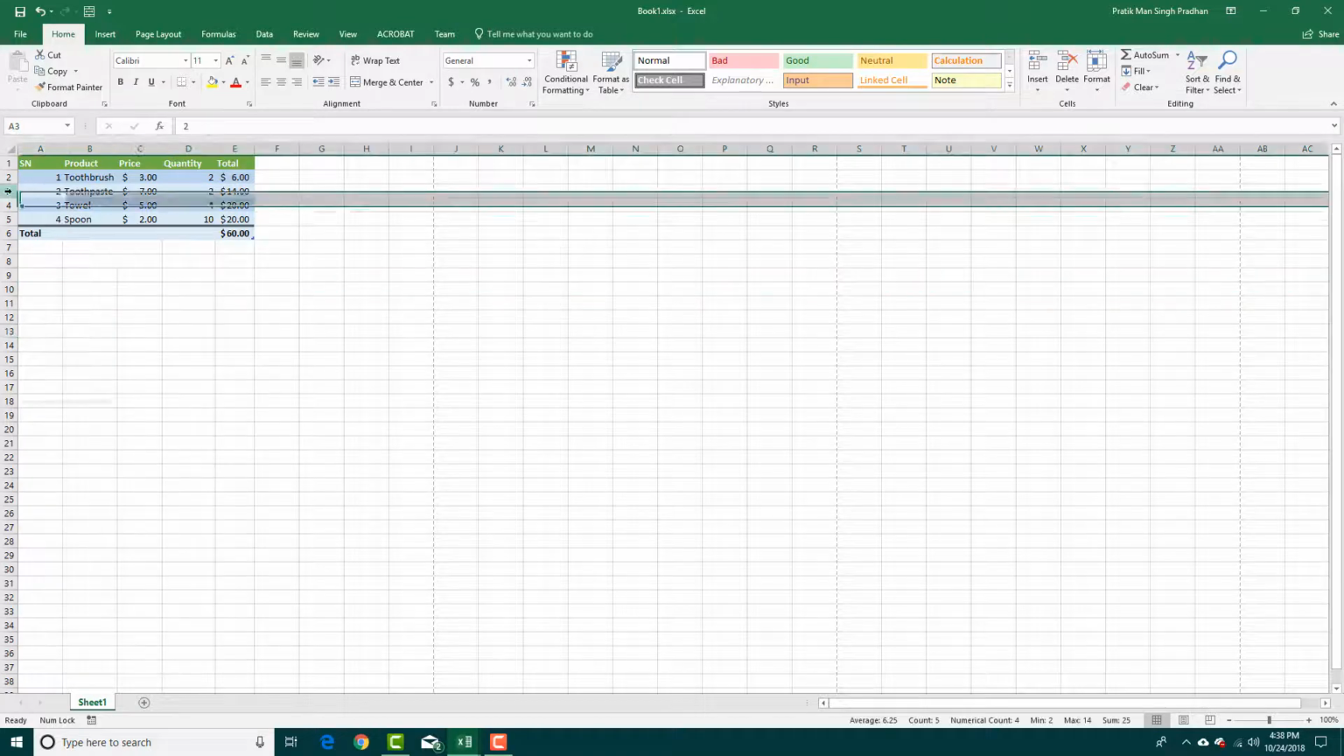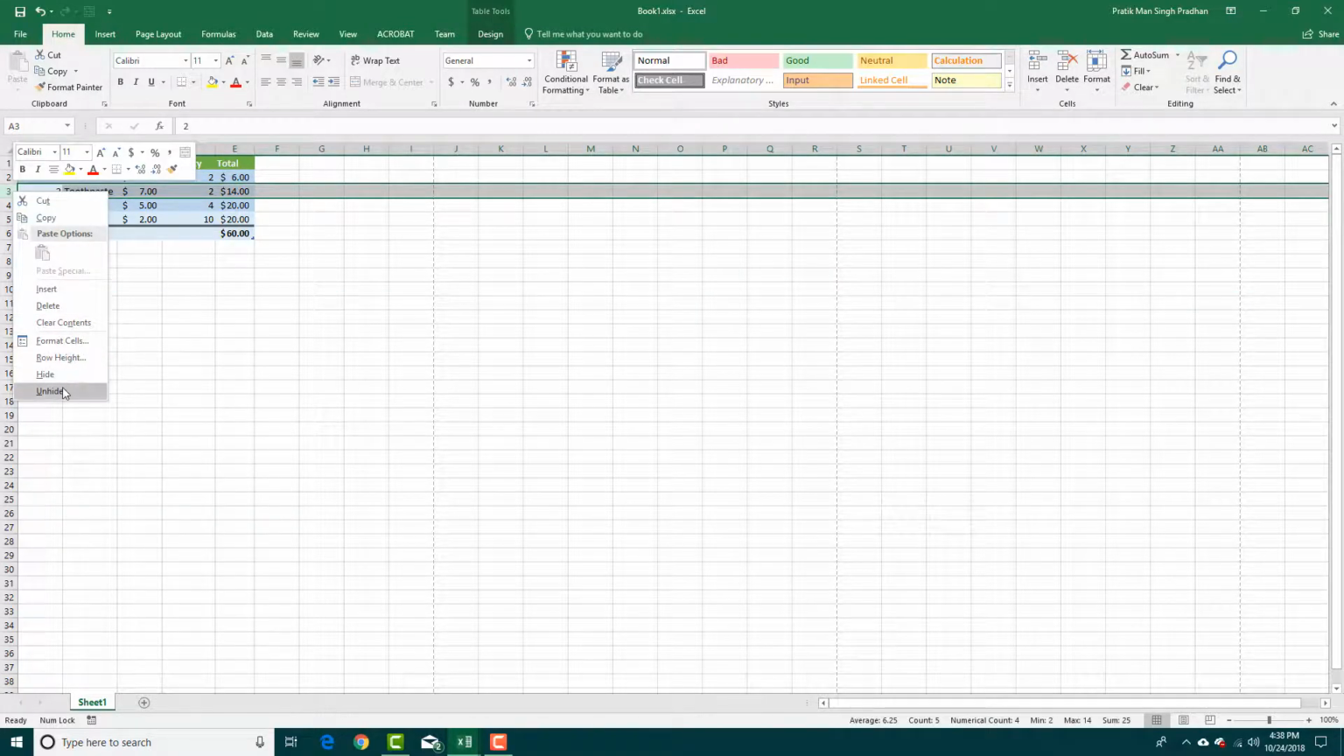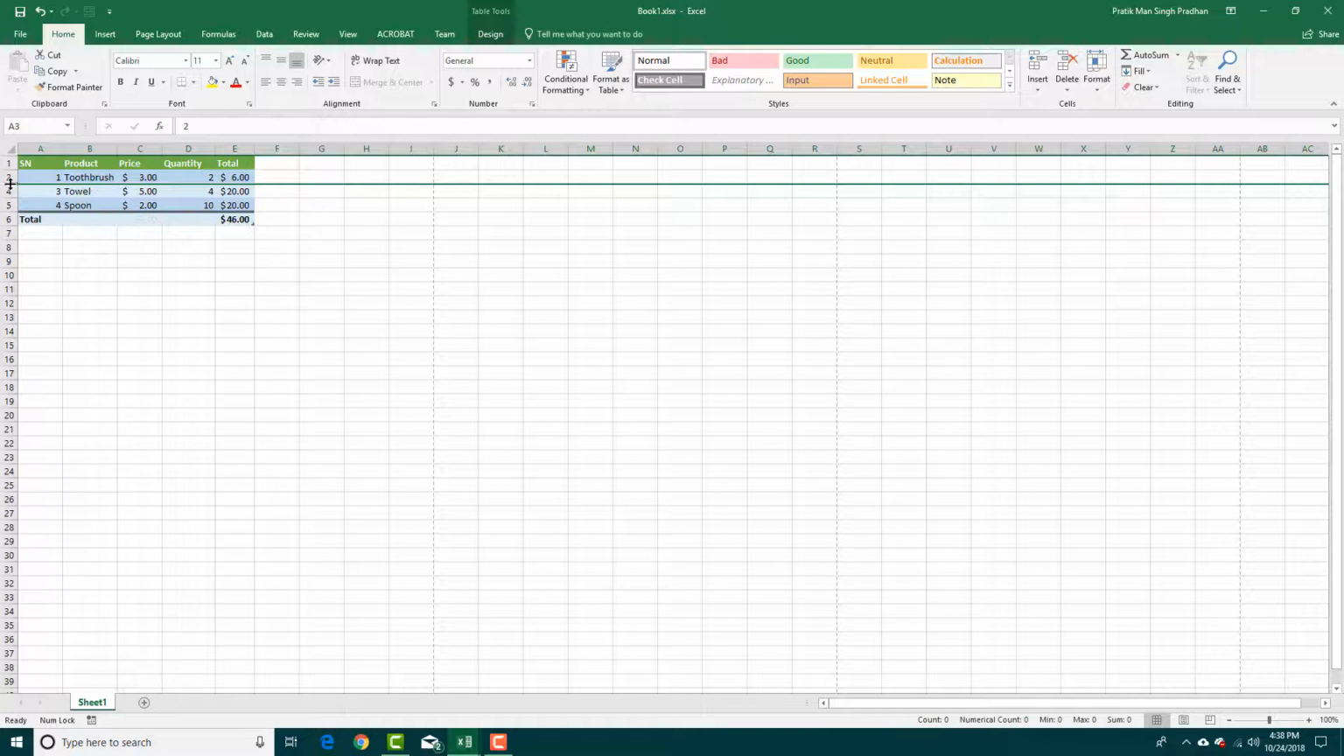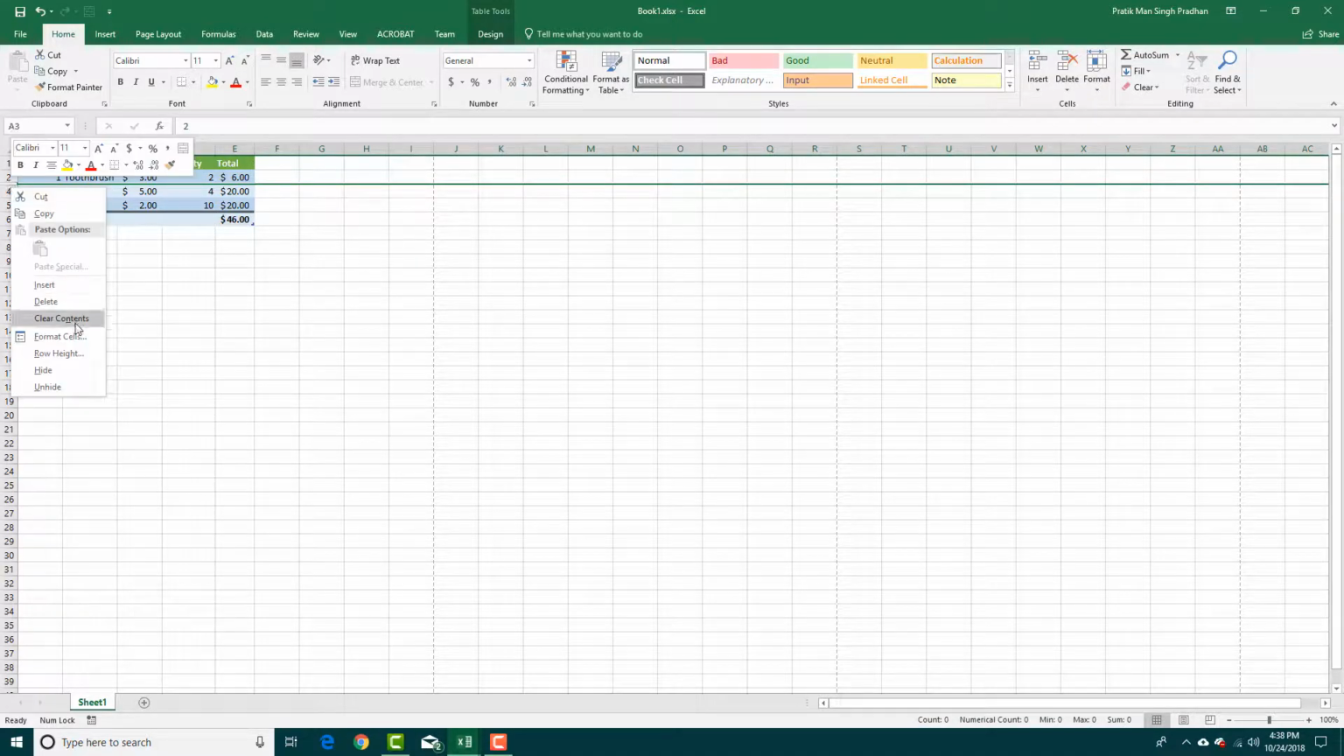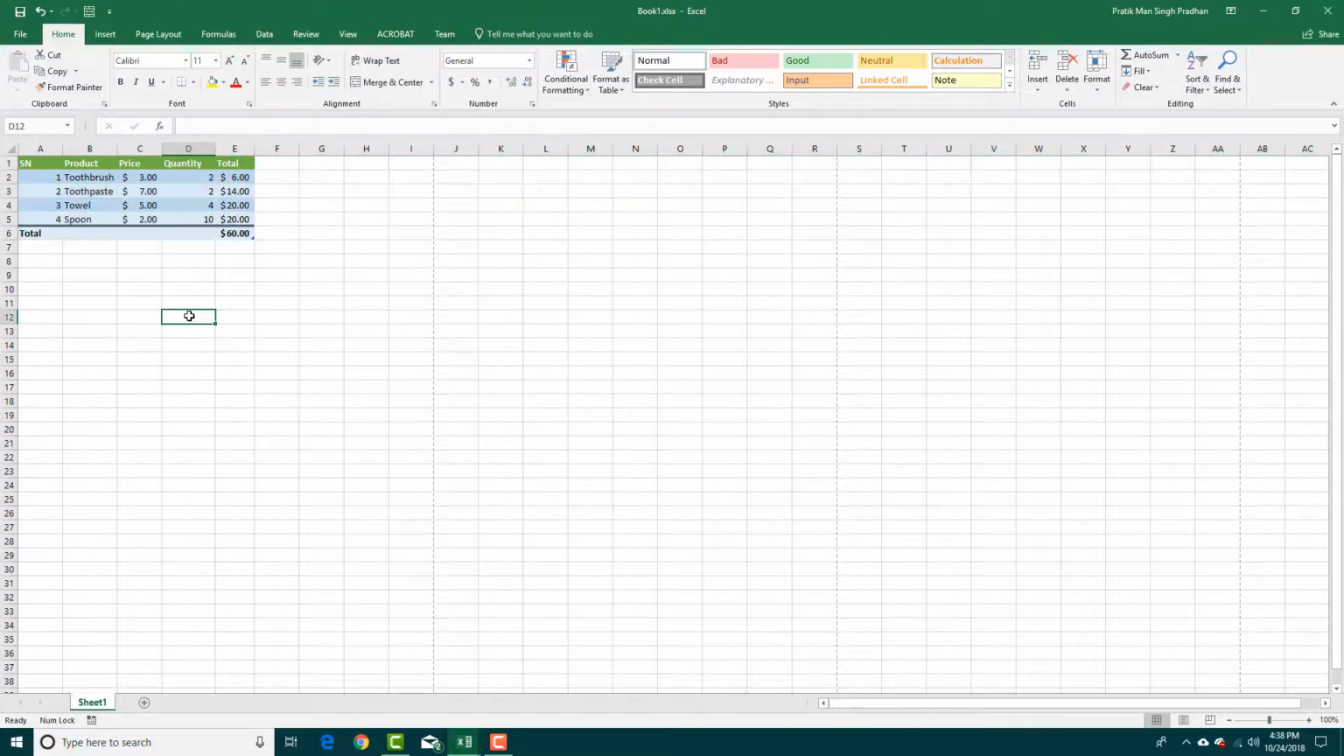You can do the same thing with rows. So you can hide this out right here and then double click to unhide this. Or right click over here in between and then unhide it right there. So that is how you can hide and unhide rows and columns inside of Microsoft Excel.